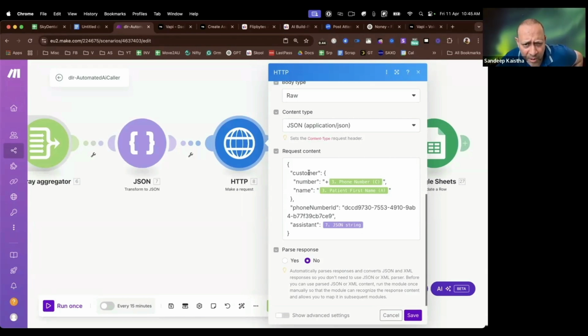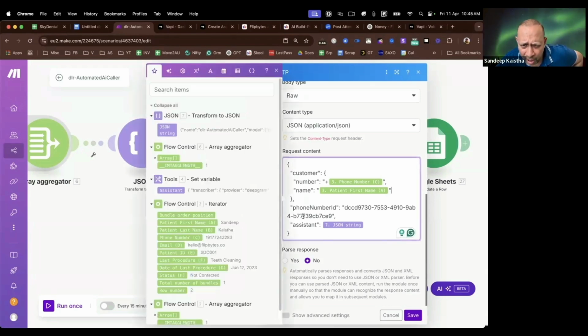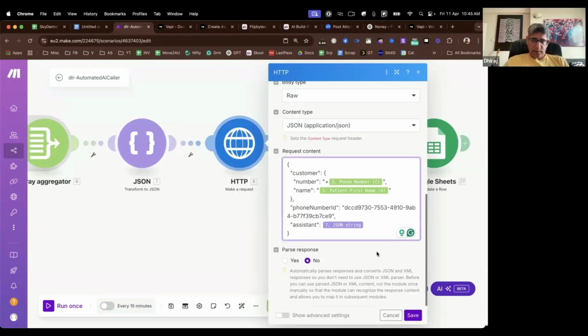So as I said, this is the customer object, so we don't have a comma here. But once you get out of the customer object, then you have JSON. So the last one should not have a comma. Otherwise, it'll give you a syntax error. That's what I usually get, a syntax error.